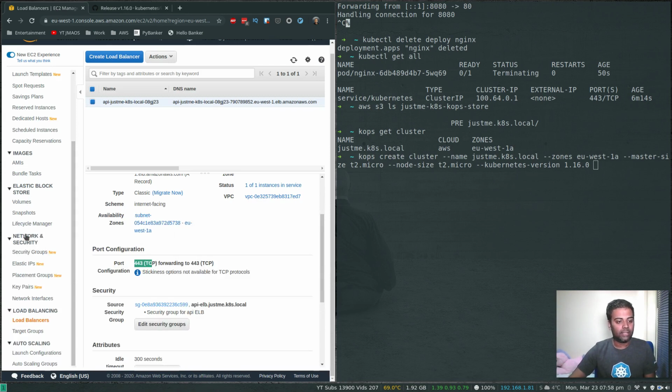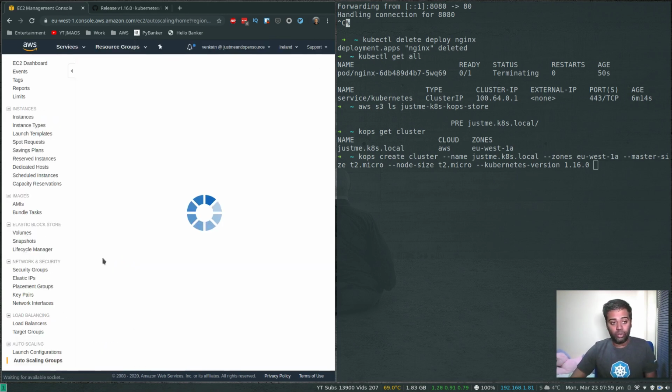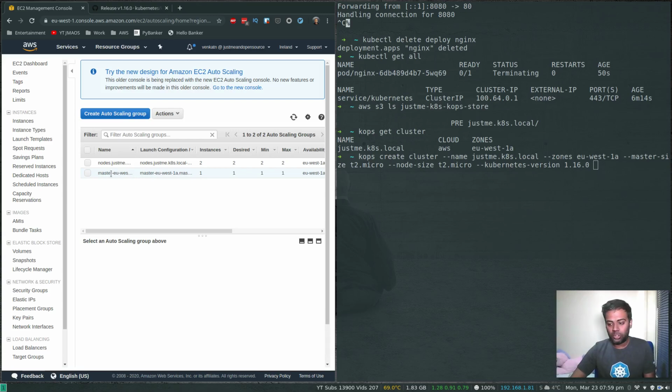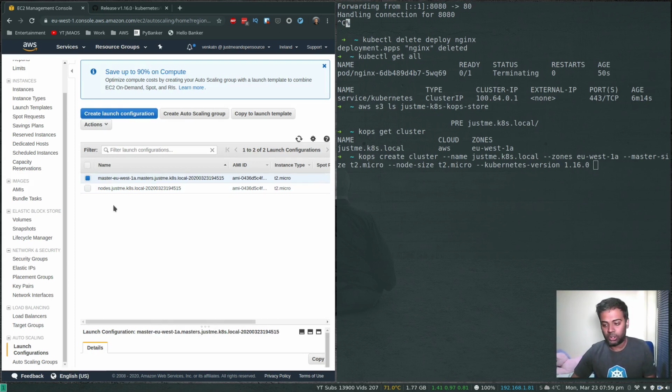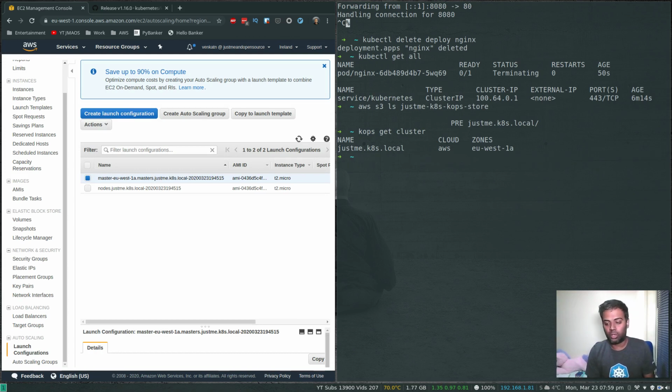Okay, so what else? We've got the auto scaling groups, one for the master instance group and one for the nodes, and we've got the launch configurations. Obviously, if you followed my Learn AWS playlist, for auto scaling groups you need to have a launch configuration. So whenever you want to create a new worker node, it will use the launch configuration for this auto scaling group. And we've got one launch configuration for the master node as well. So these are all Debian machines. By default, you will get Debian machines, but you can customize what OS you want for your master nodes or for your worker nodes.